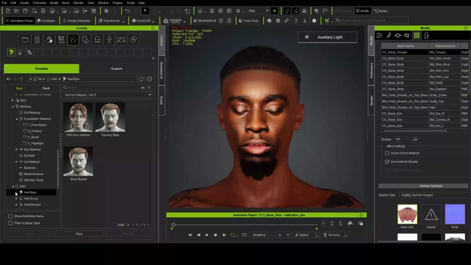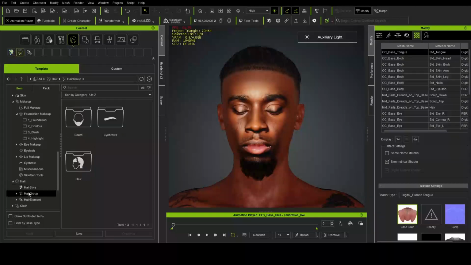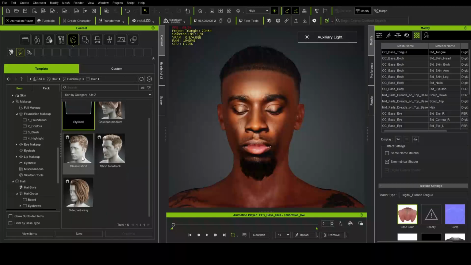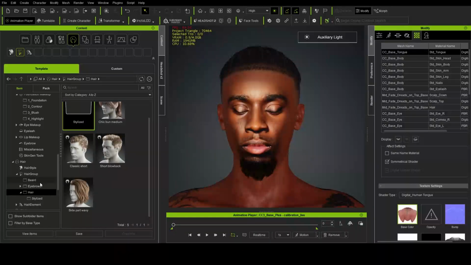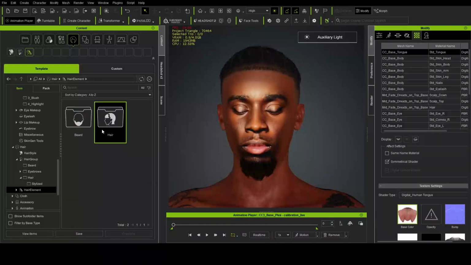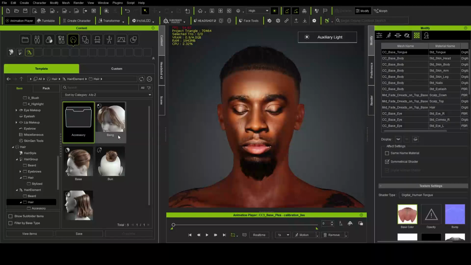We have hair groups. As you can see, this is the type of hairstyle that you can group together and just change some things and add some things. You have hair elements. Also, you can add one element and add on top of another element. It's just great. You have the clothes here.